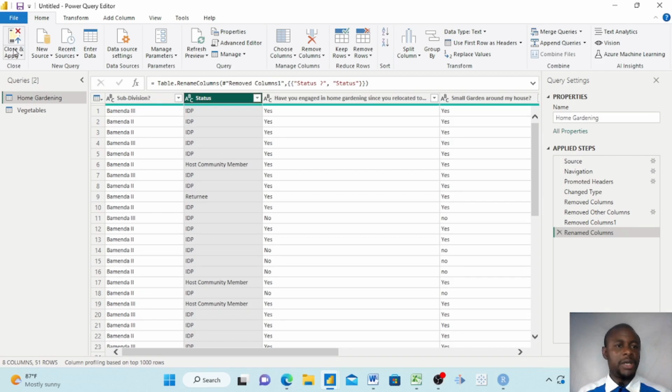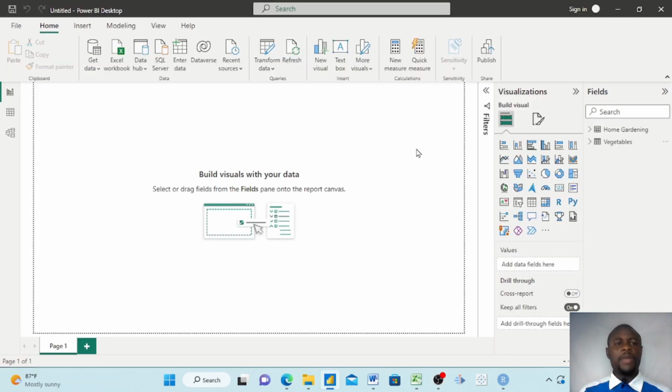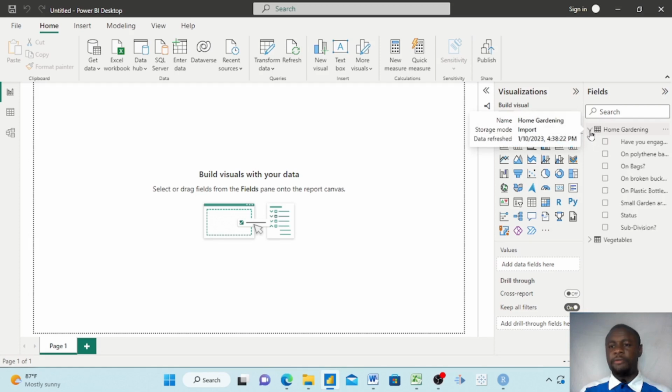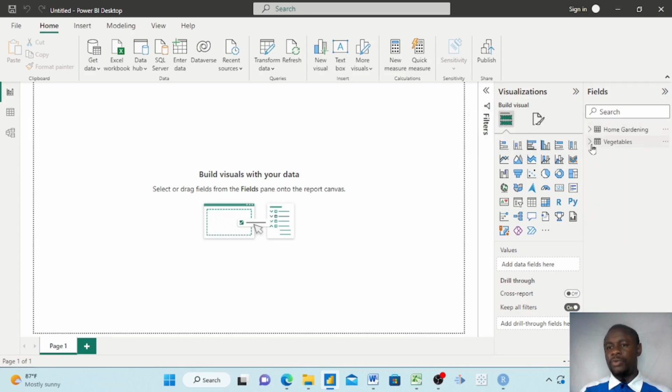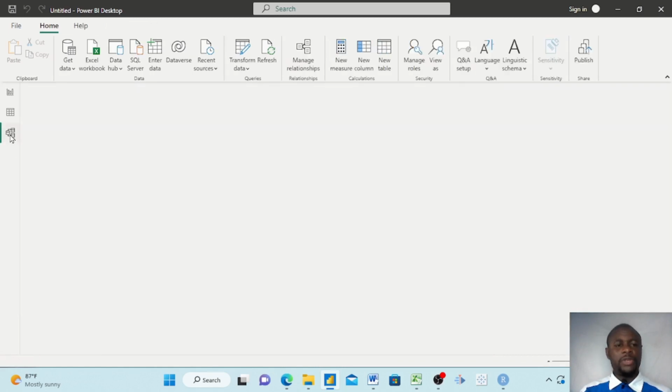Let's just go up here to this small button and we click close and apply. So after we have loaded our data here, you see that on this side, under the fields, we have our table here, and we have all the different questions. Okay, and then also under the vegetable table, we have our options here. So if we come here, another thing we have to do is create relationships. So we are going to click here to create relationships.